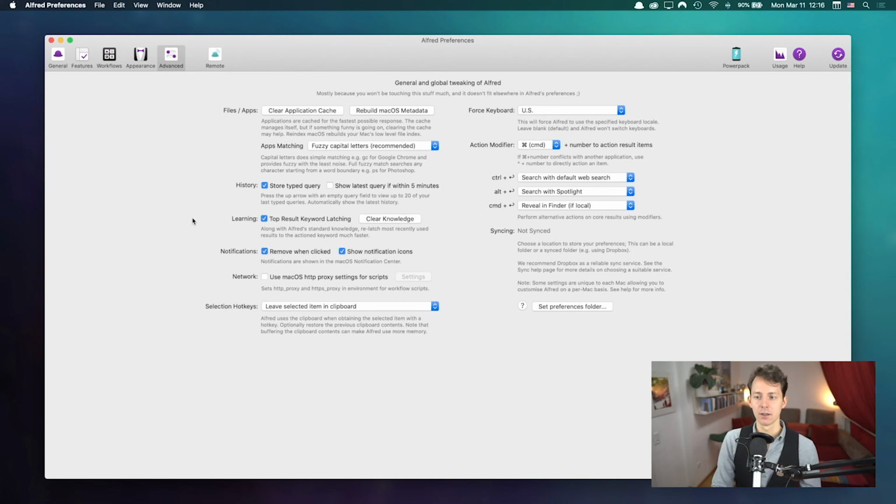The advanced settings, as you might have guessed, is about a couple of the advanced things that you can do here. You can change how certain things react, how certain keyboard shortcuts work, how to work with the history, and also you can rebuild the metadata cache and stuff like that. It's probably the least important screen in this application, and it's something that I usually don't change a lot.